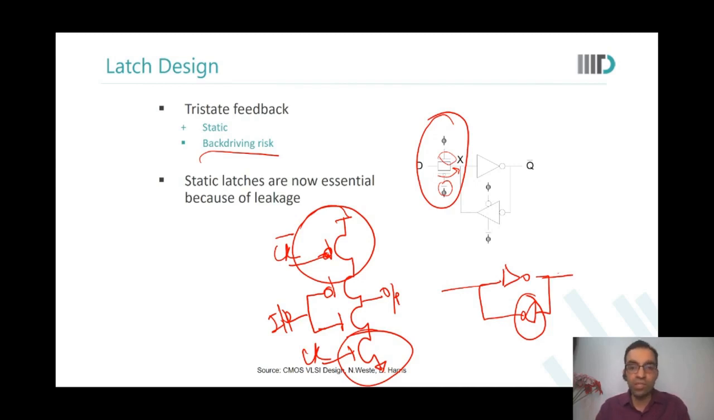If there is a situation where phi and phi bar have some delay between them, then back driving will happen only when this tri-state buffer and the transmission gate are both on at the same time. That is why we just call it a risk. We're not saying it will happen. We're saying there is a risk it can happen. Maybe it will depend upon circuit and clock. It will depend on the timing variation between phi and phi bar.